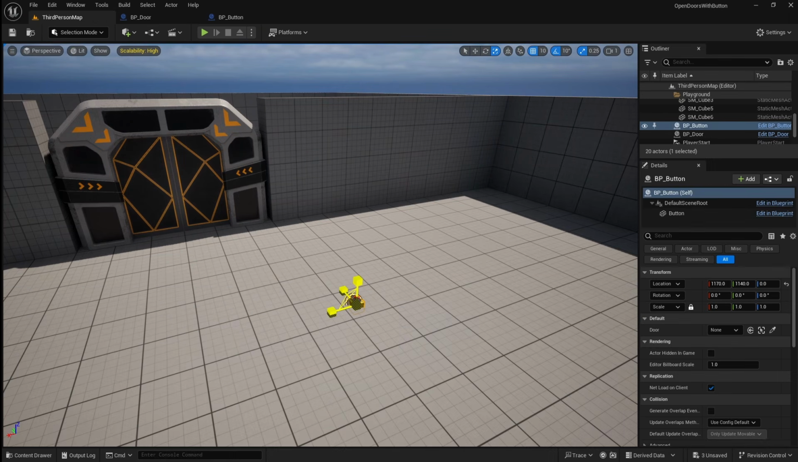Next we need to link the button to the door. So with the button selected, go to the details panel and look for our exposed door variable. Select the eyedropper, then click on the door in the level. These are now linked, so we can move on to the last step of making it so the player can interact with the button to open the door.